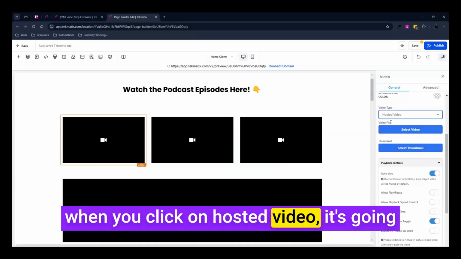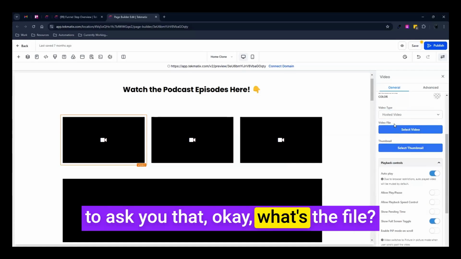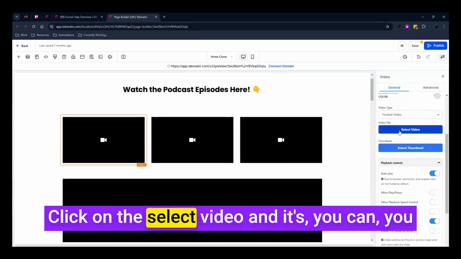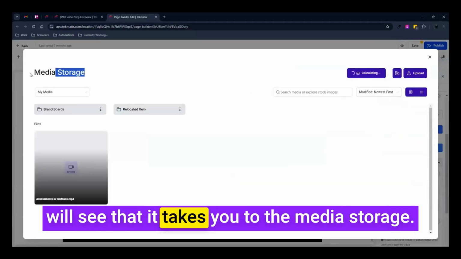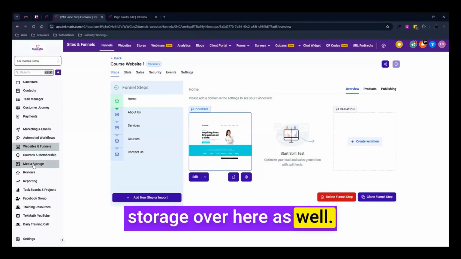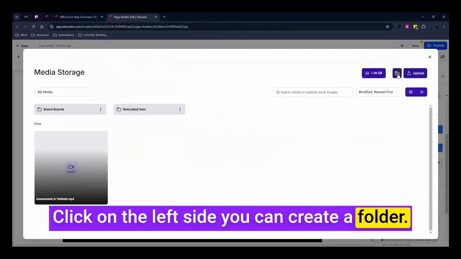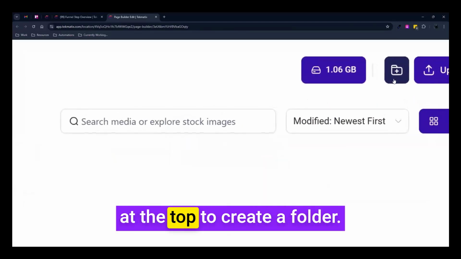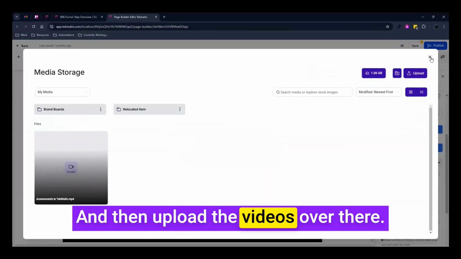And when you click on hosted video, it's going to ask you, okay, what's the file? Where is the file? Click on select video and you will see that it takes you to the media storage. You can access the media storage over here as well. Click on the left side. You can create a folder, you can click on this button at the top to create a folder, and then upload the videos over there.